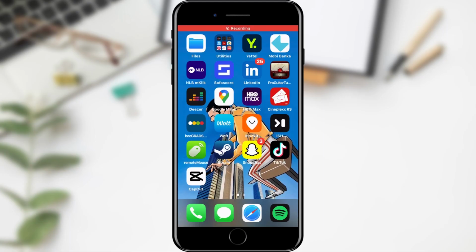Hello everyone. In today's tutorial, I will show you how you can enable ghost mode on your Snapchat.